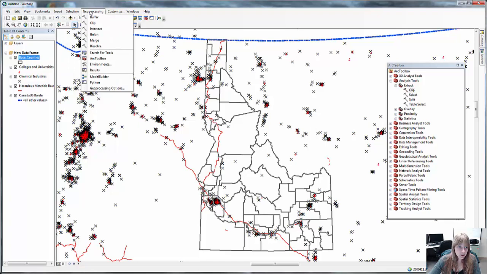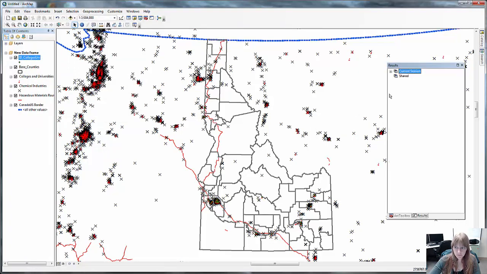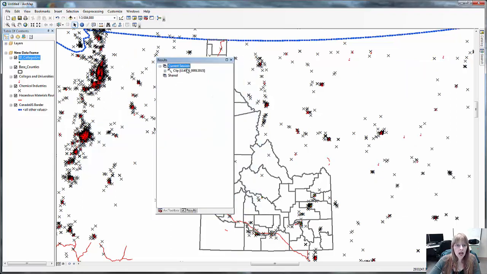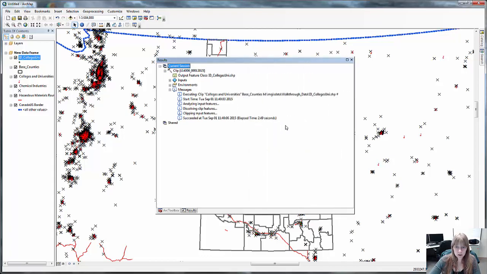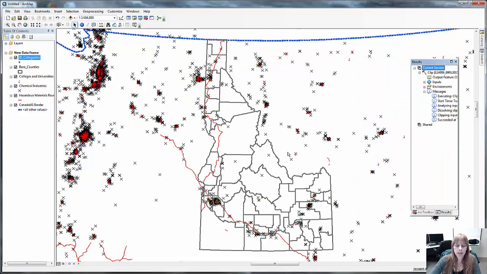And if you ever want to check how your processes are going, go to Results and go to Current Session, and this will tell you if the process you are running is done. If it's got a hammer, it's done. If it shows up with a red circle and a white X, that means there was a problem. This will also tell you how long things took to run. This took 2.49 seconds to run this tool. So this is a pretty useful window to have open if you're running stuff and you're not sure how long things are taking.